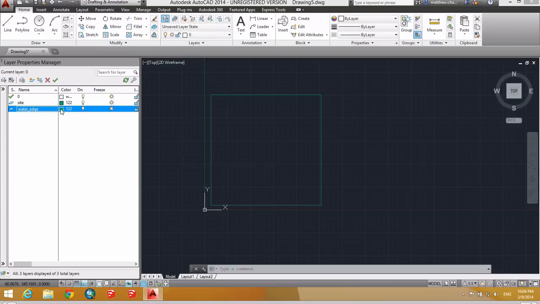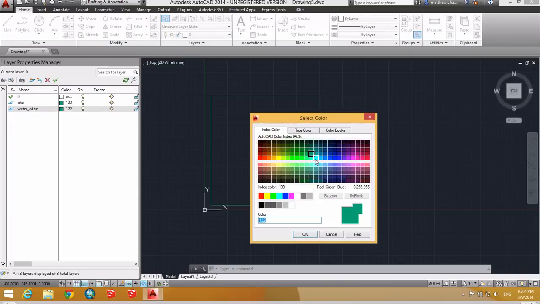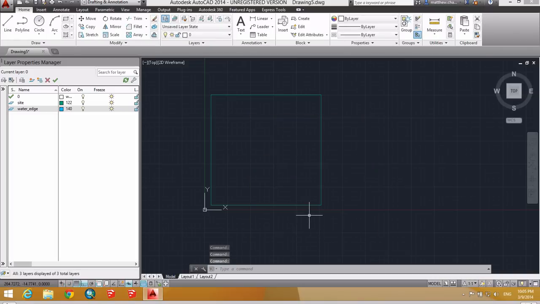All right, I created that water edge. I'll make it, how about that blue there? Hit OK. Also, colors don't really matter. This is not really a presentational medium. It's more for what makes sense for you, or more for what meets the standards for whatever firm you might be creating this for or in. Now, how do I set that to be my active layer? Well, I just double click right next to water edge.